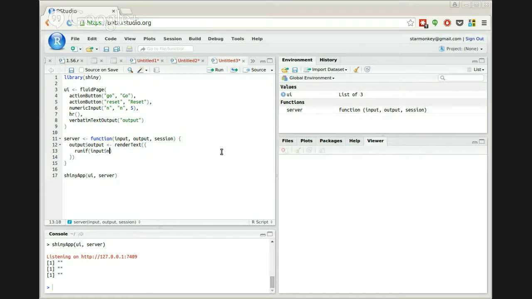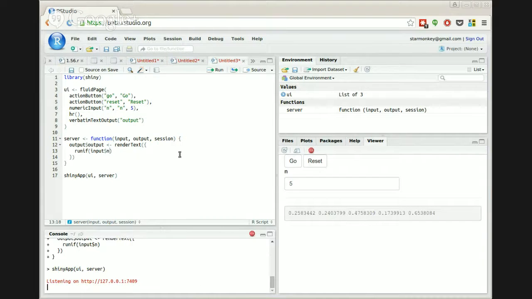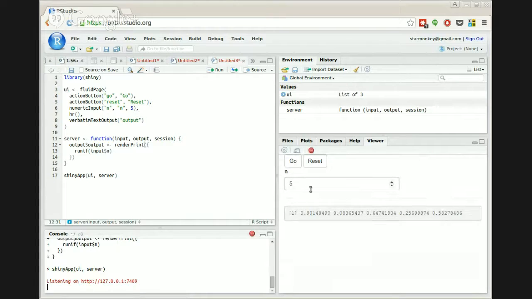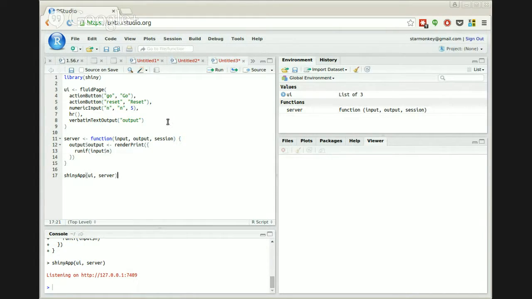Okay, but let's start this out without any buttons. So this should be render print, maybe. Okay, so let's say we want to protect this output with the go, and then reset will clear it. Sorry, one second. This is illustrating something I wanted to illustrate with my next example. You know what? Let's do it this way.